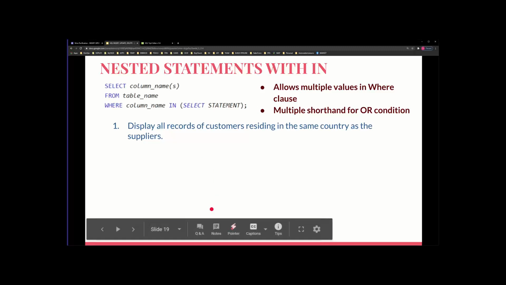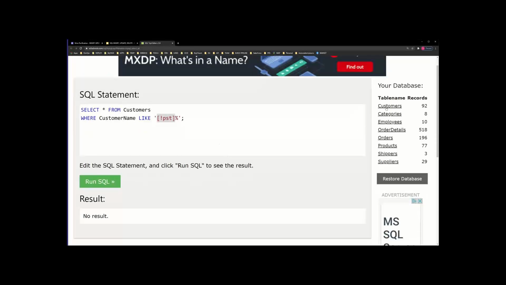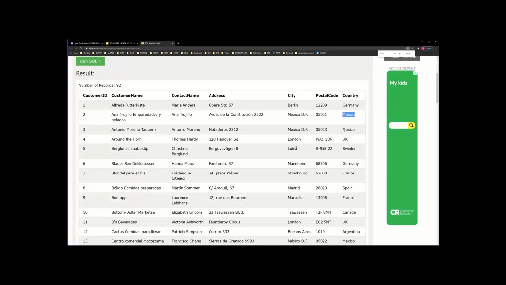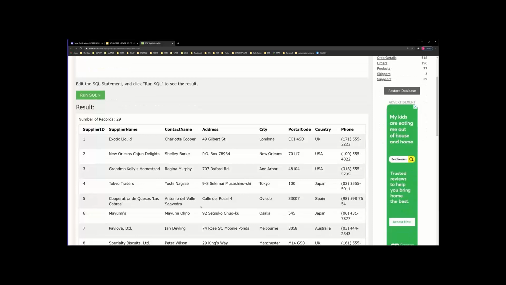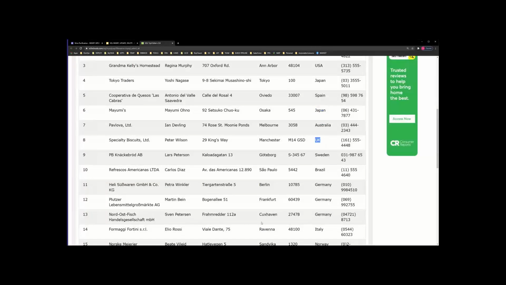So let's take a look at this question. Display all records of customers residing in the same country as the suppliers. So let's take a look at it. What does that mean? Here's customers. Notice these customers, they're from different countries: Germany, Mexico, United Kingdom, France, Spain, USA. And if I go to suppliers table, these guys are supplying the product. Look where they are located. Also UK, USA, Spain, Japan, United Kingdom.